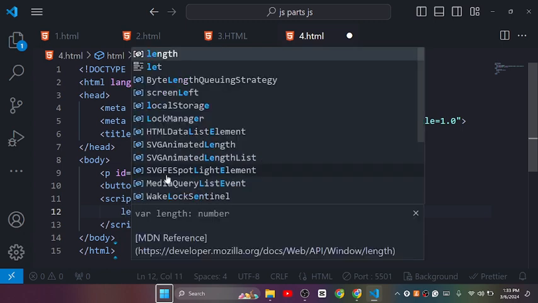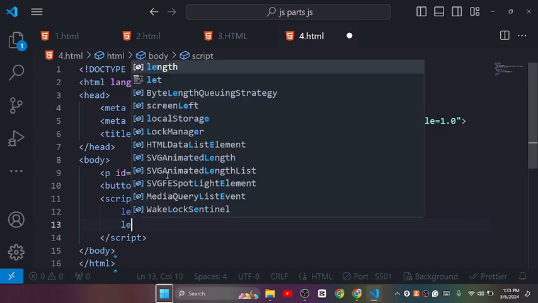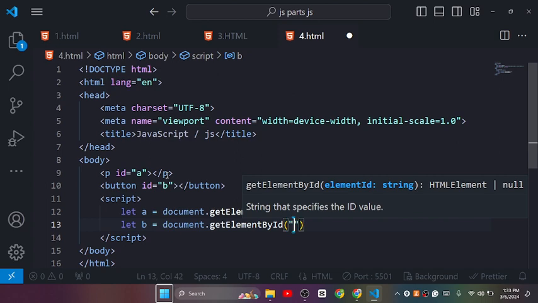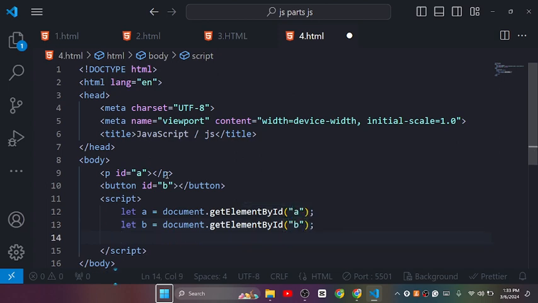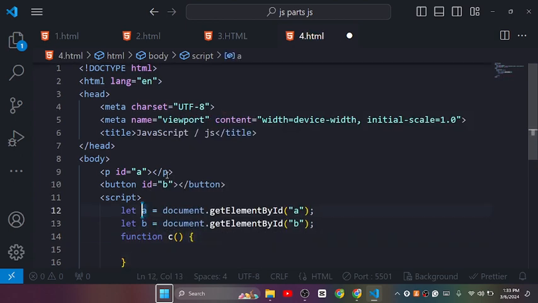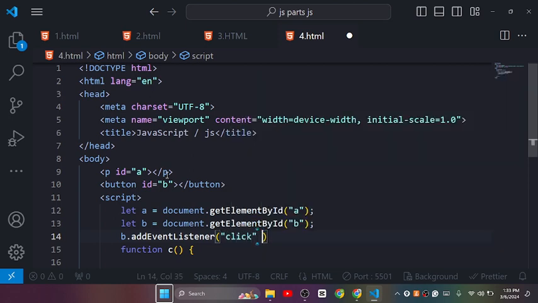Call it like this: let A equal to document.getElementById A, and let B equal to document.getElementById B. Now you have to make a function C that will change the color of A. First make B addEventListener. What will be the event listener? The event will be click on the button.